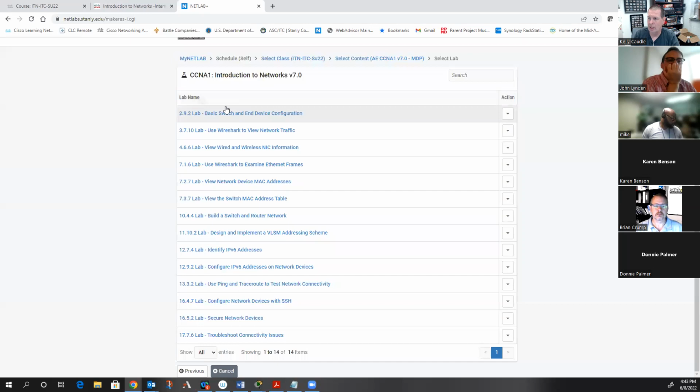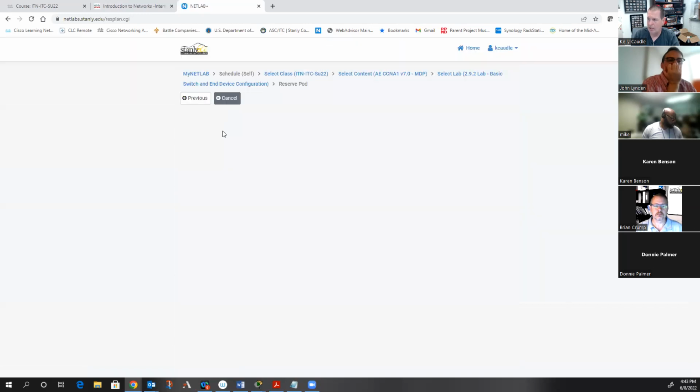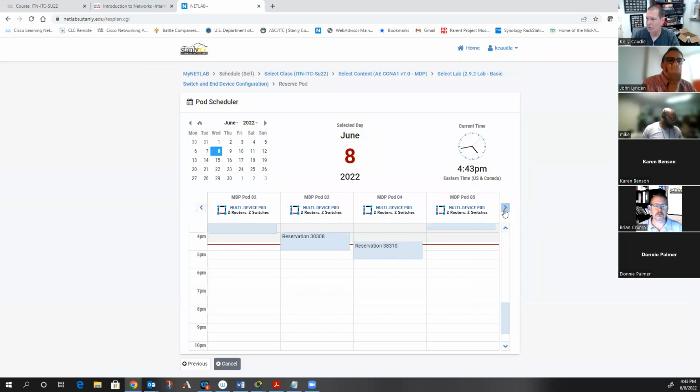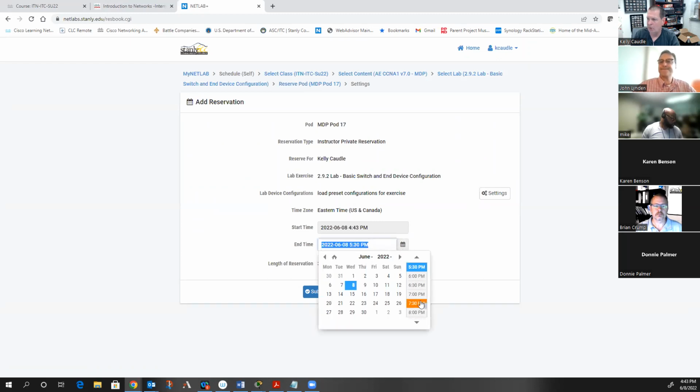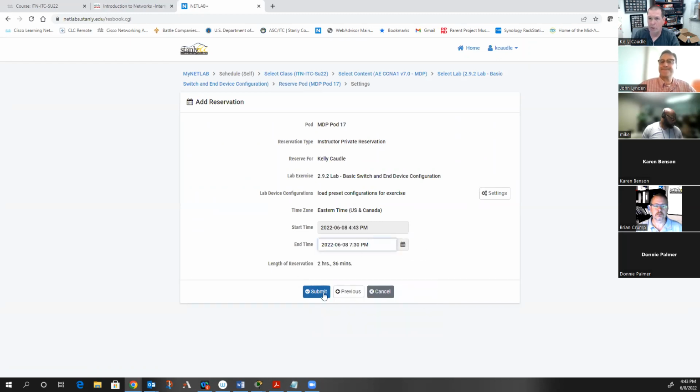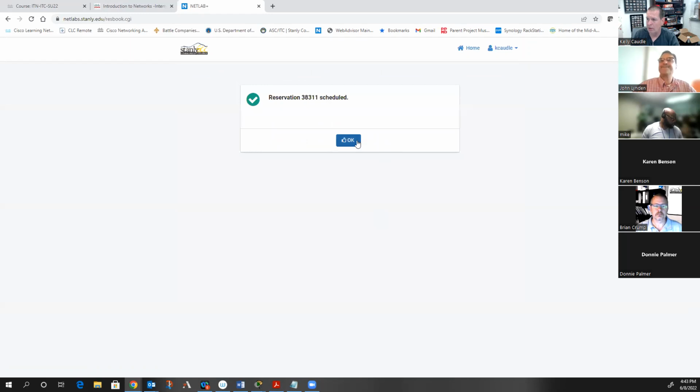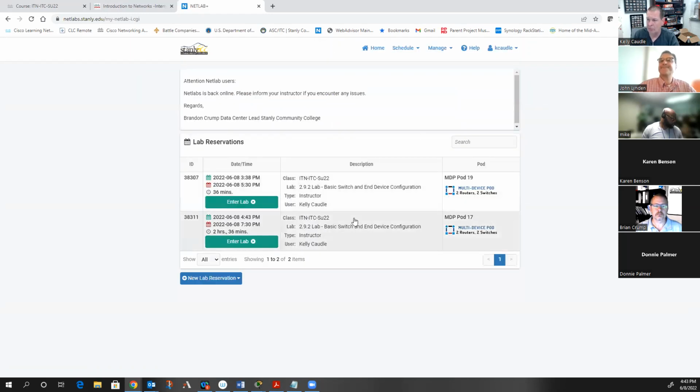So you just click on the lab you want to do and find an open pod, which, by the way, remember, there's much more than 4 pods. If you click right here, there's up to 20 pods. The red line is right now, so you can click right here and set a time limit of whatever you want. Also remember, you can do it in the future. If you want to do one this weekend, you can go ahead and schedule it, but please use it if you make that reservation.